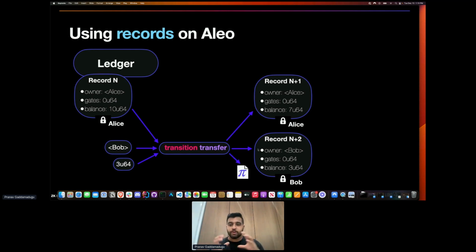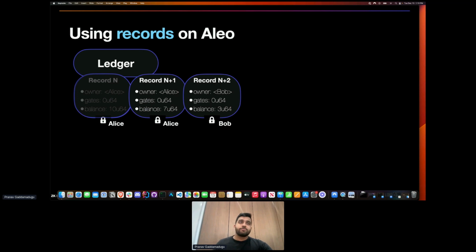The transition transfer also creates a proof that the network can check to make sure that this transition is valid. And if the network checks and the proof goes through, these records are appended to the ledger.